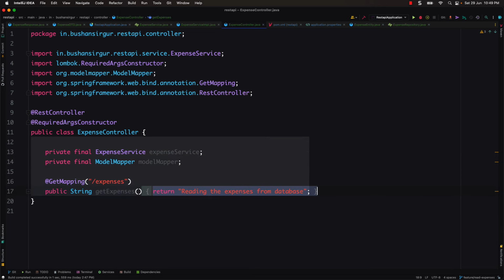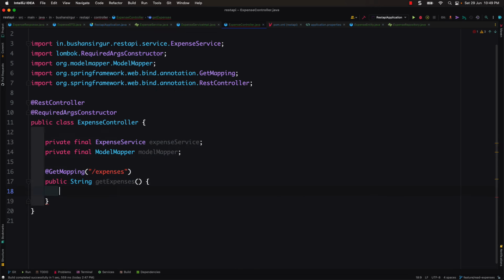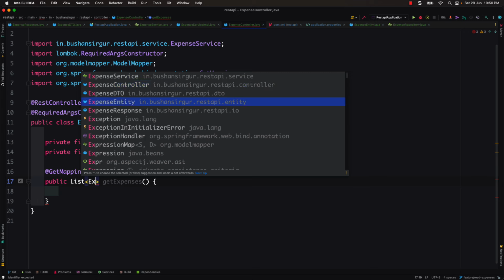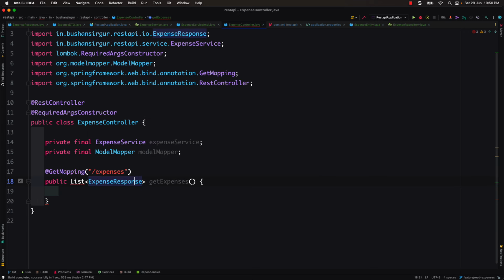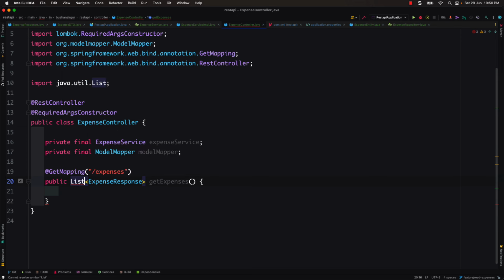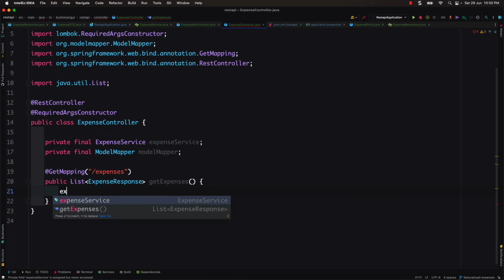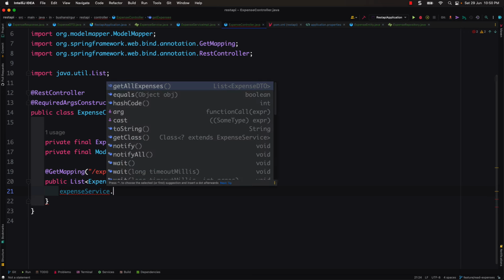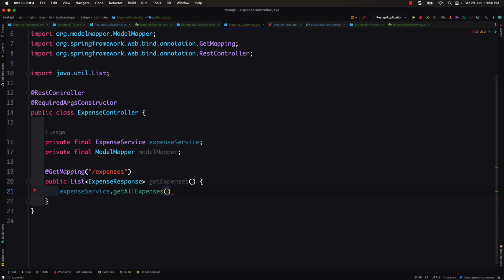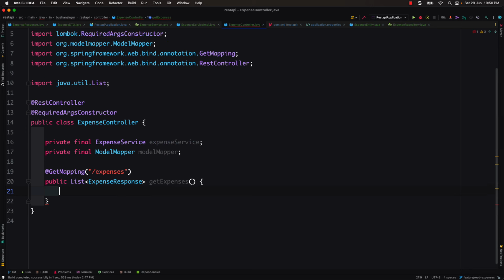Now we don't need this return statement. We don't need to return the string. Instead, we are going to return the list of expense response. Let's import the list from java.util package. Inside this method, first we need to call the service method. We can make use of this expense service dot get all expenses. This is going to return the list. First of all, I'm going to write a comment.